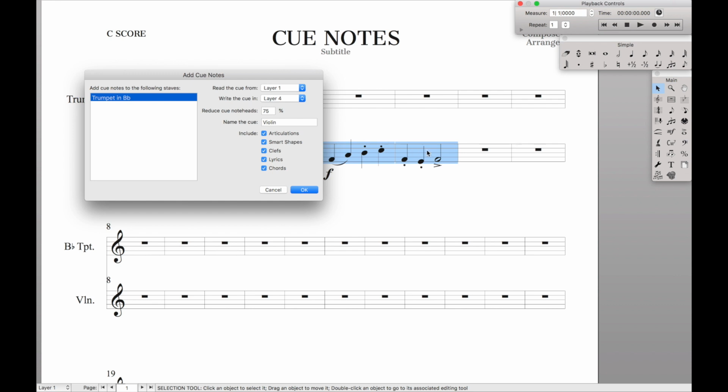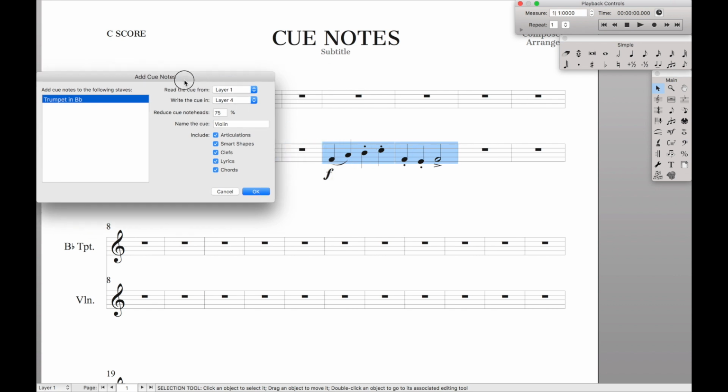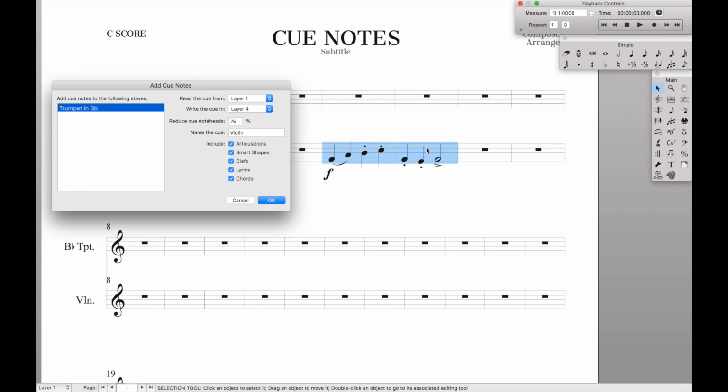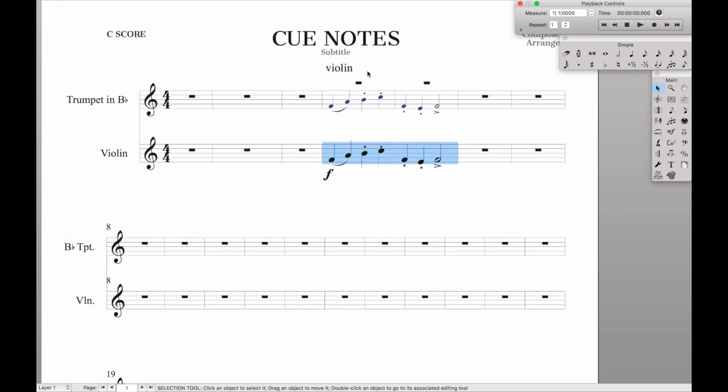Important here that you want to select what you want to cue first, not where you want it to cue to. And so we want to read the cue from layer 1 because the music's in layer 1, write the cue in layer 4, sure, resize, no heads, and so on. I like lowercase violin. And you can obviously make your choice of what is exactly being cued. Hit OK, and we have it over here.